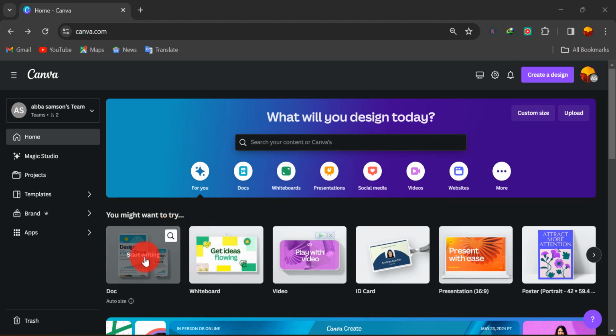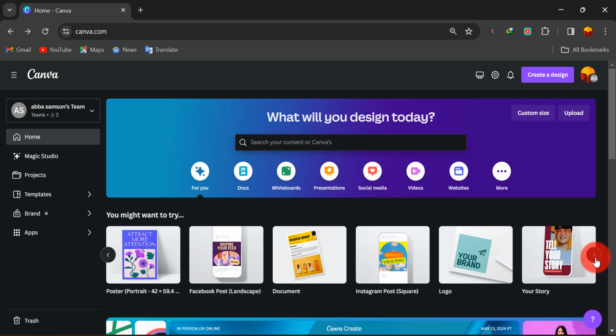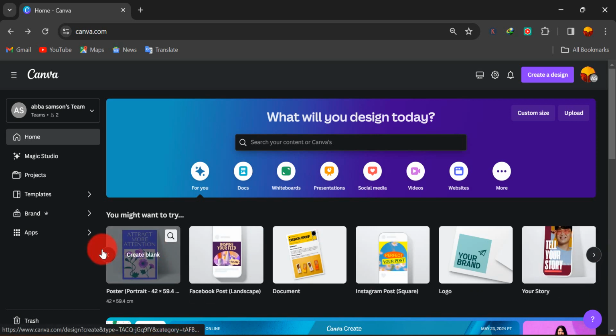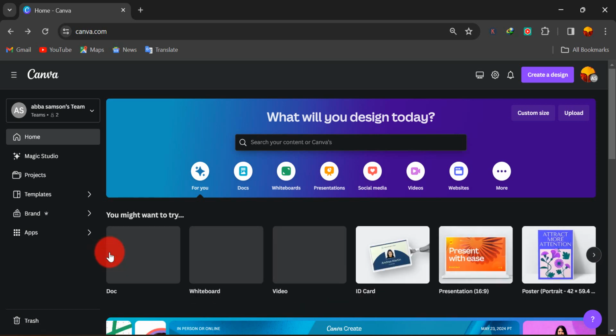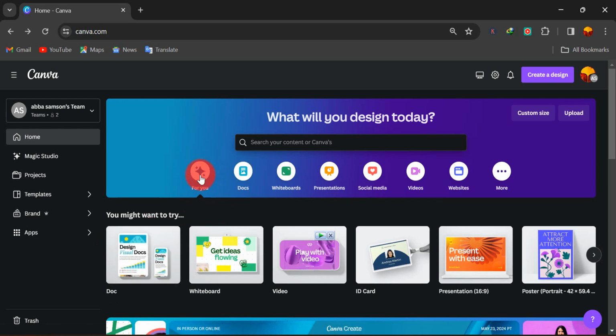All right, so if you look at this now, this is document, this is whiteboard, video, ID card, presentation, and it continues like that, which means there are different templates here in Canva. So it's just left for you to decide which you want to design. Is it for an Instagram post? Is it for Facebook ads or whatsoever? Be it a video and the rest of that. So if you come here, you also see document, whiteboard, presentation, social media, videos, website, and the rest of that.